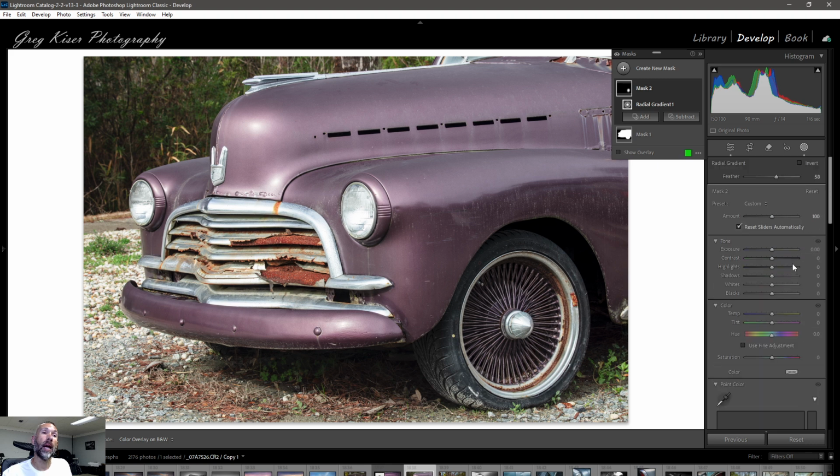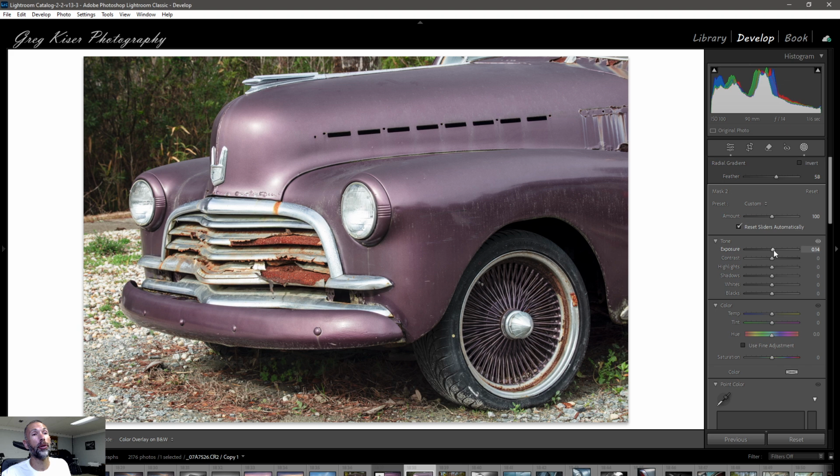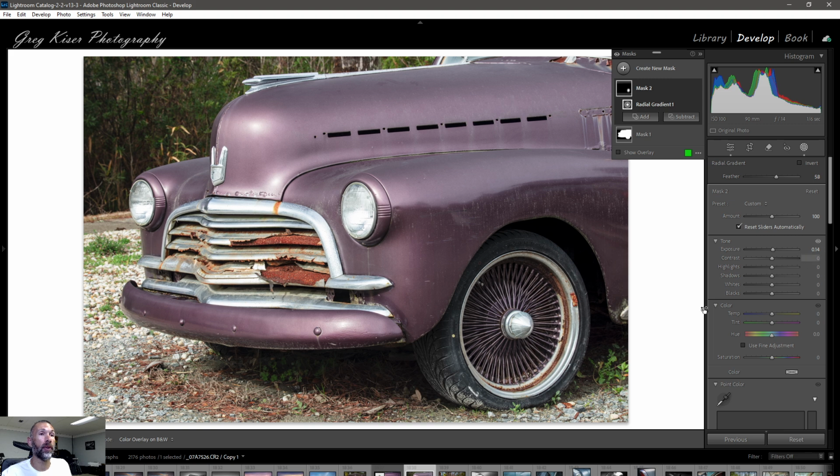And again, this is probably not even the way that I edited it the first time. And it just kind of goes along with what you want to do and how you think the picture should go. So I've added a little over 1/10 of a stop of exposure here to the wheel. Now, at this point, things are starting to look pretty good.